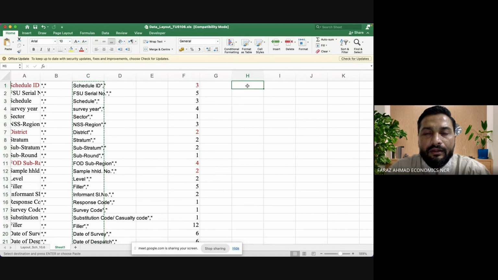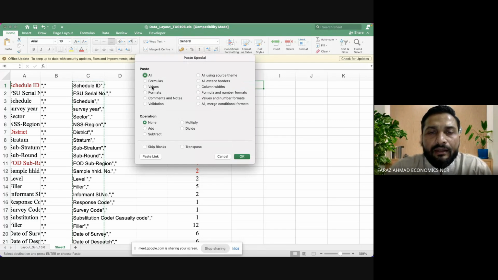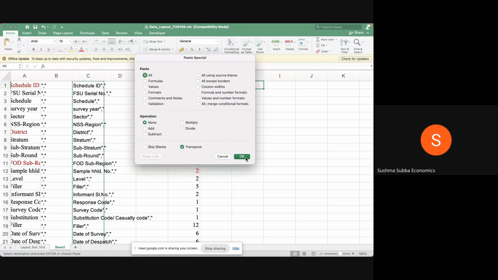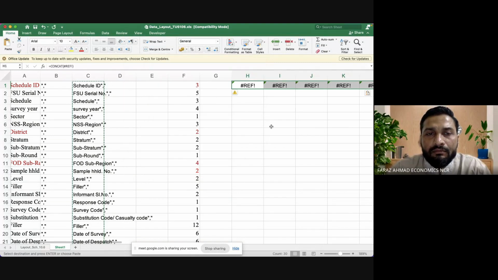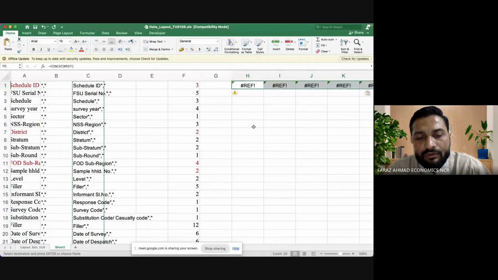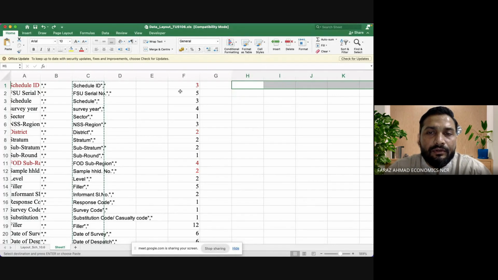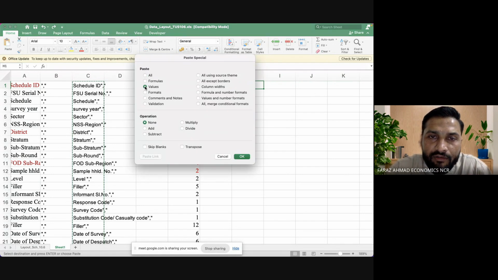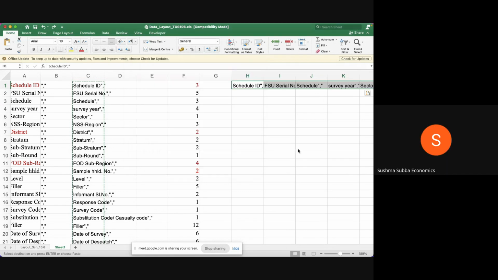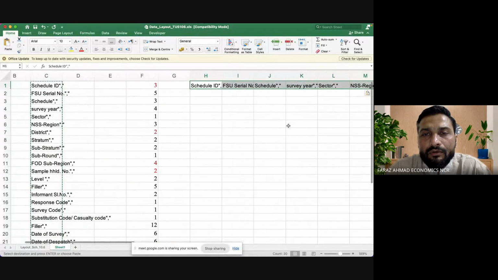I've copied, and now I'm doing Control Alt V, paste special, and values, oh, not values, transpose. Okay, these are formulas, so it is not coming. Let me convert them to values. So Control Alt V, then click on values, click on transpose, click on both, and then click OK. So it will come in one row.